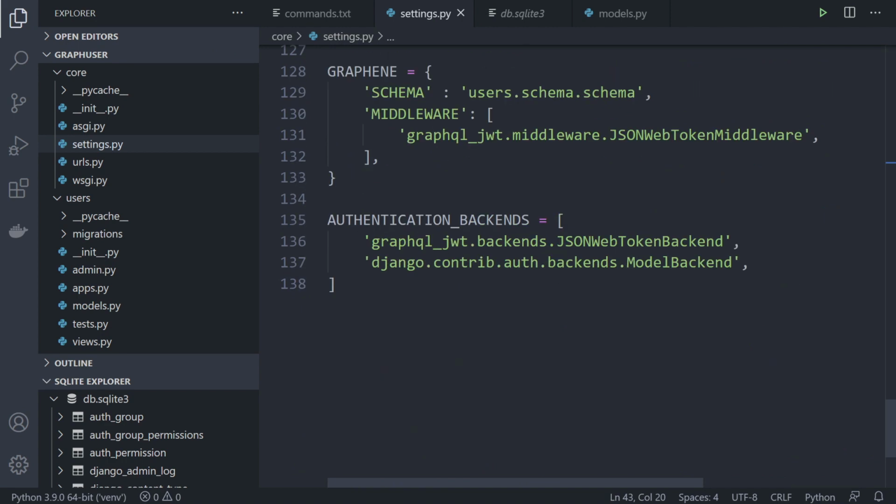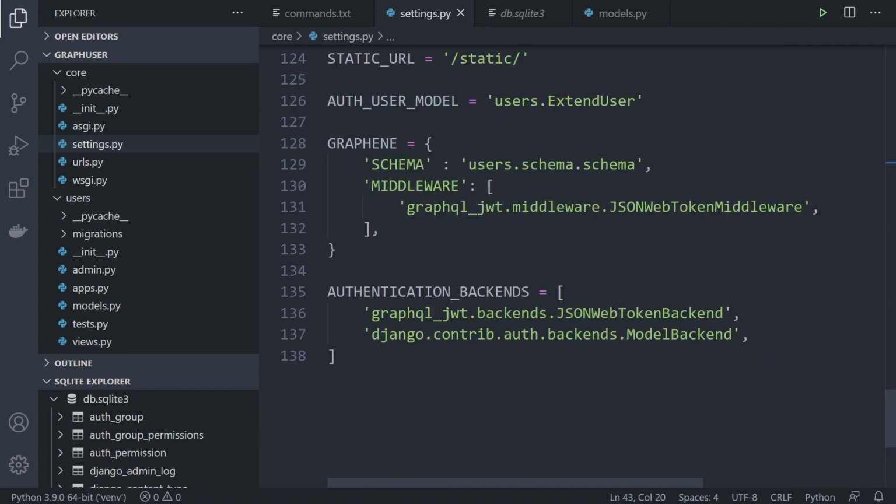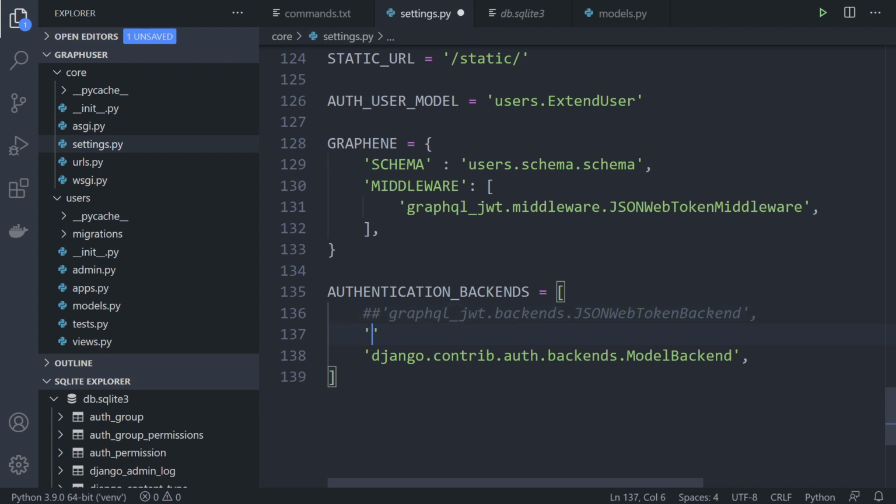Now, what we want to do is get rid of this item here, this backend, and utilize what we've just installed. So let's go ahead and add a new authentication backend, which is going to be the GraphQL Auth backend. So we want to utilize the new package, the backend that it provides. So there we go, we just swapped that over.